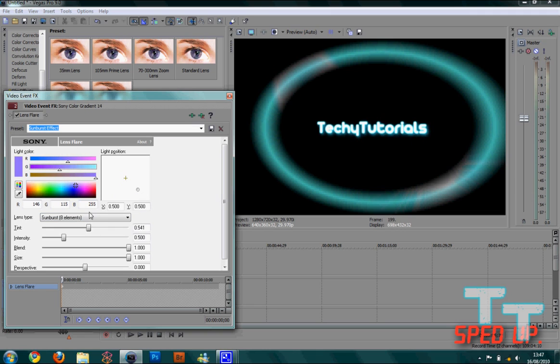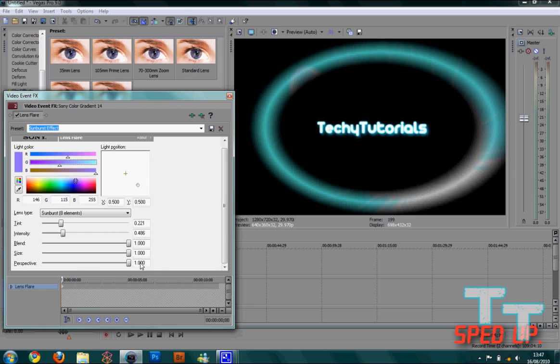Okay, and you can see the glow here, and the intensity. Bring the intensity up or down to your liking. Okay, that's good for me. And of course, you can fiddle with these settings if you wish. There we go.